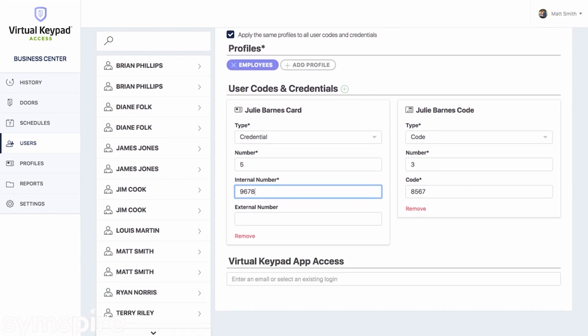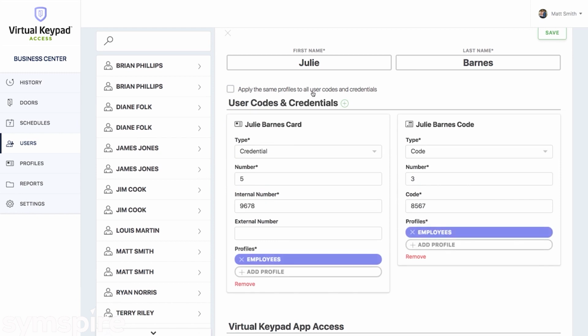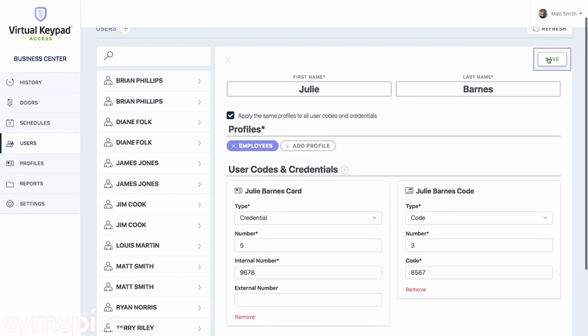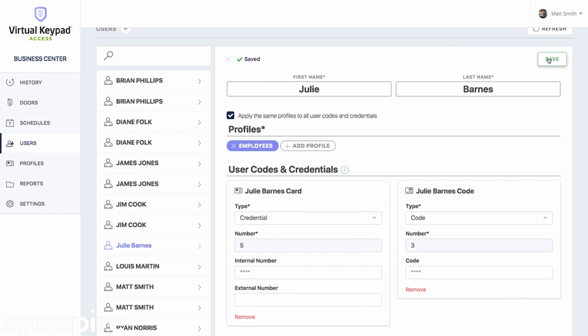If we wanted to give Julie a virtual keypad login, we could do that below in this field. But we'll skip that for now. And as you can see, by default, we apply the same profiles to all of the user codes and tokens below. If for whatever reason you'd like the codes to have different profiles, you can uncheck this and manage those individually. But for now, we'll just leave it the same. We'll hit save. Now you can manage Julie's user code and tokens all in one place.